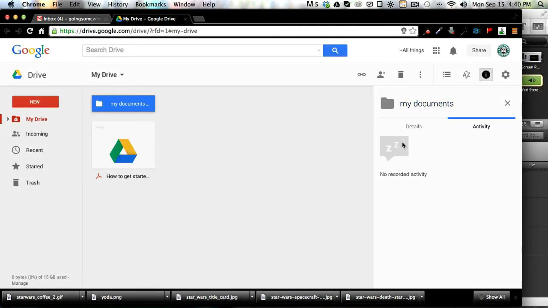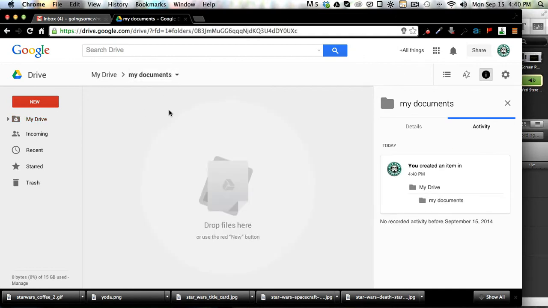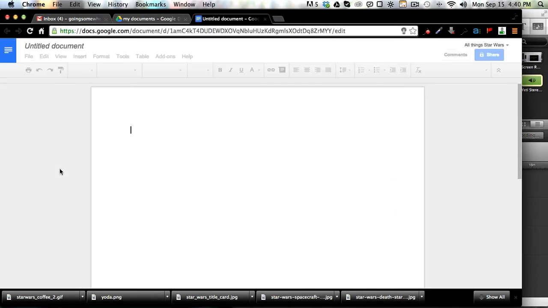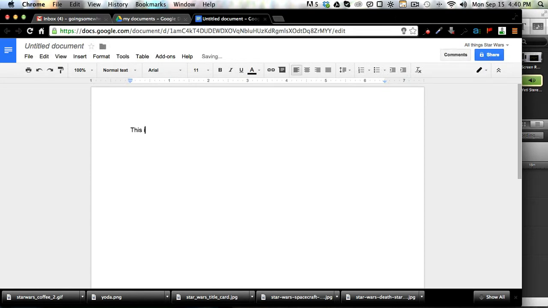As I go over here, you'll see I can click on it different places, and it'll show me the only thing I have in here right now is relatively nothing. There's nothing in there. So I want to create some documents. I'm going to go to New, and I'm going to create a Word style Google Doc. This is basically Microsoft Word, only Google style.